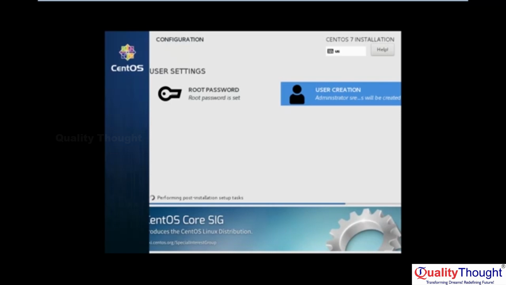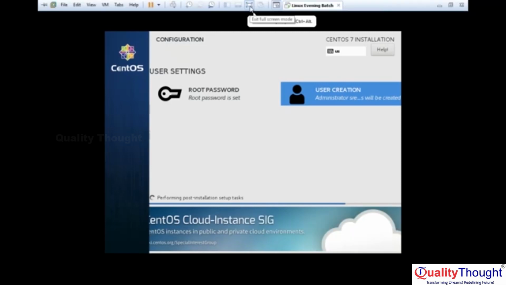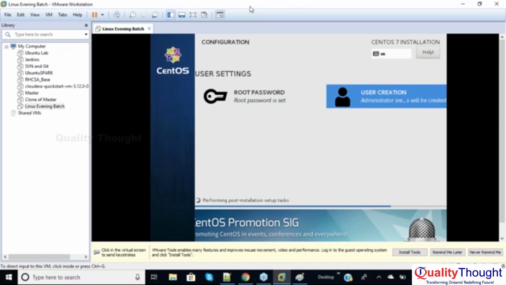Let's wait 1 minute. It's going to finish installation. So this is minimizing full screen.